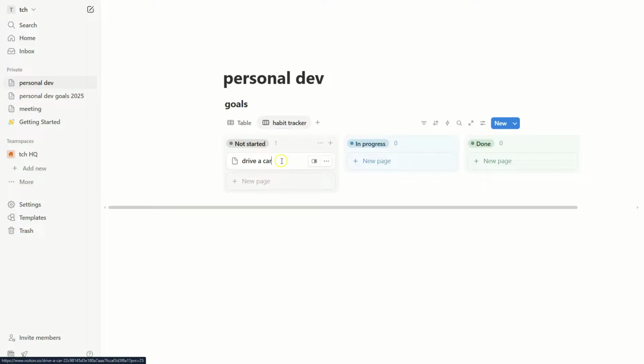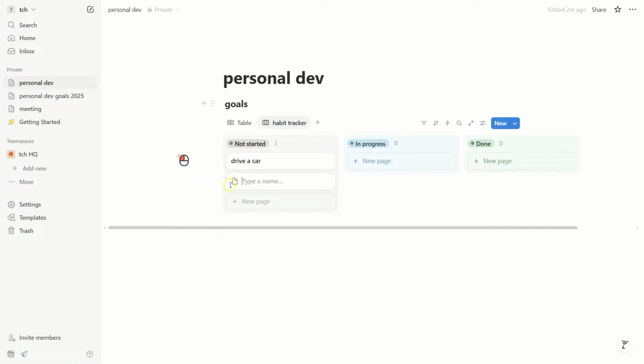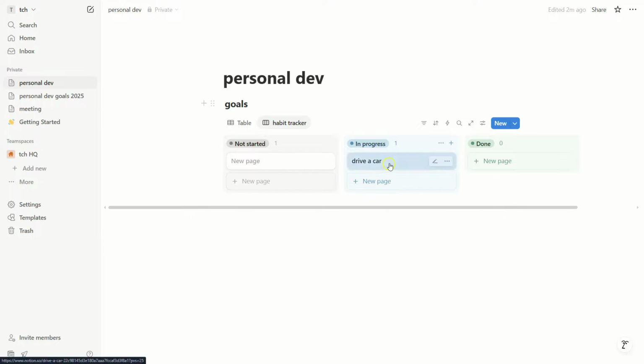Let me explain why this matters. By integrating habit tracking into your personal development dashboard, you're not just setting goals, but also creating a roadmap to achieve them. Finally, let's add a learning section.